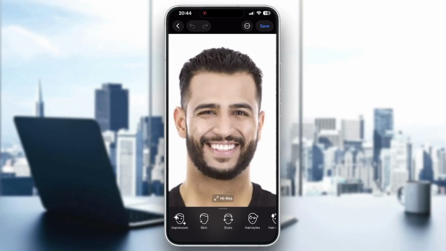Once you're finished with adding all your desired effects, just go back right here to the home page and click the save button, and it's going to enable you to save any photo you want to your gallery, and that's how it's done. I hope this video was helpful.